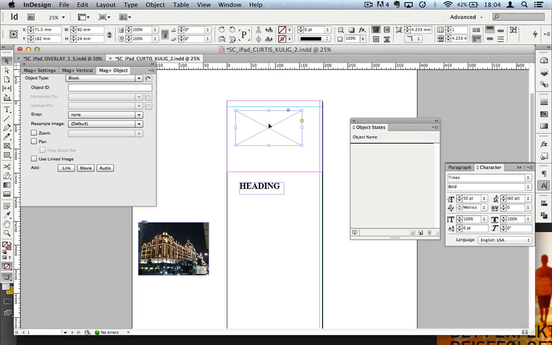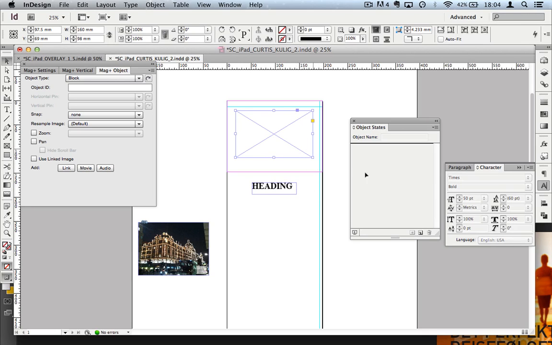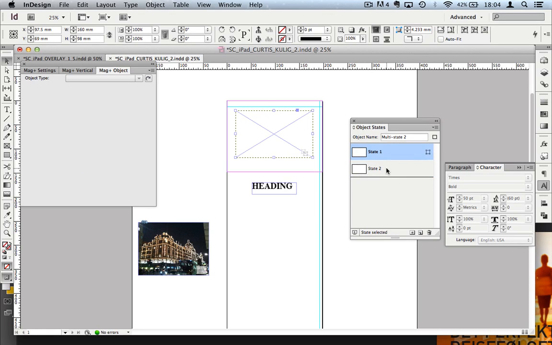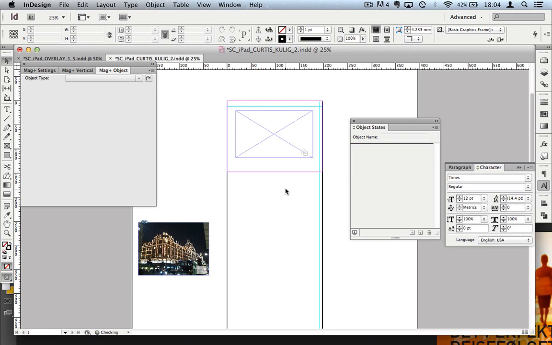So the first state, this box is going to be empty, right? Because I want the heading to fade in once the user enters the page. So it's not going to be there from the beginning. So I'll select the empty box and click this convert selection to multi-state object under the object state panel. And now you can see I have state 1, which is empty. I have state 2, which is also empty.